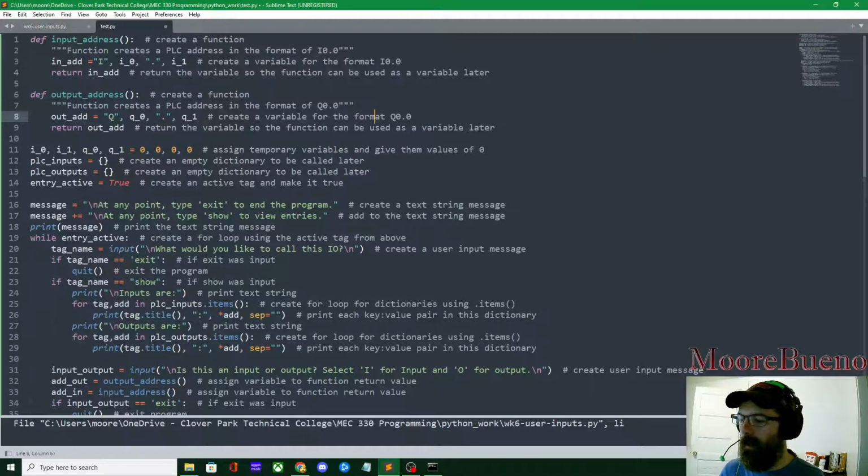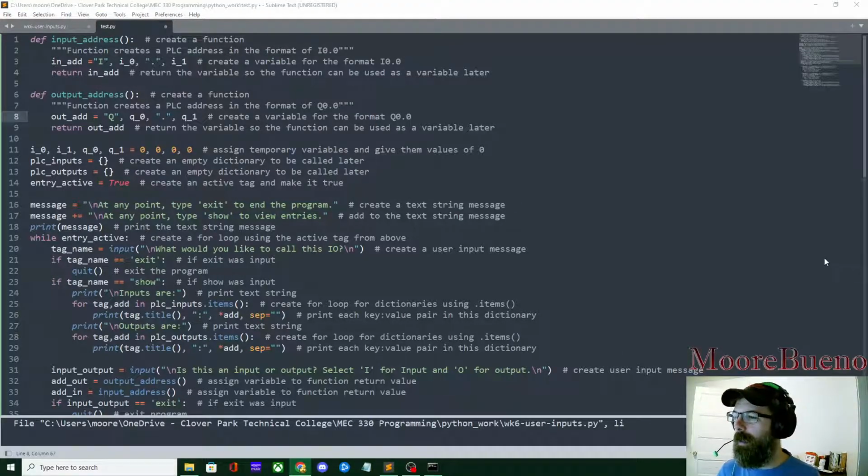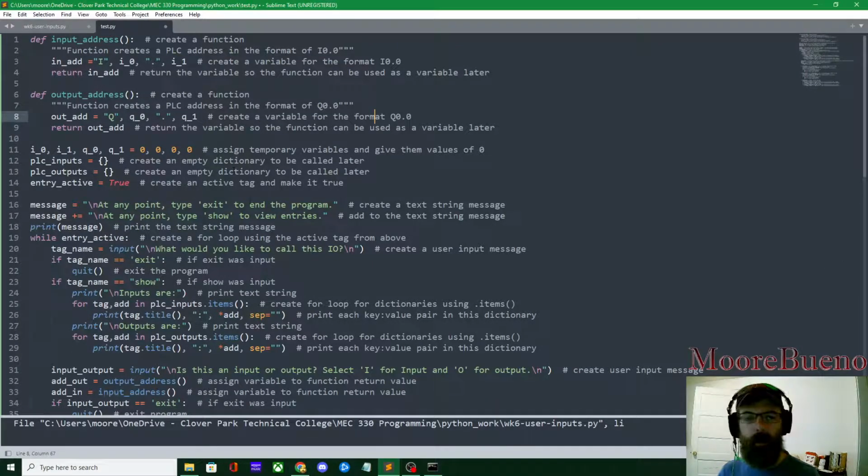We're supposed to be creating a prompt where the user enters a series of PLC tags for an I/O, and then as each PLC tag is entered, a unique I/O address is given to the tag. As far as the format goes for the address, I've used the Siemens PLC address format. Let's go ahead and go through the code now.